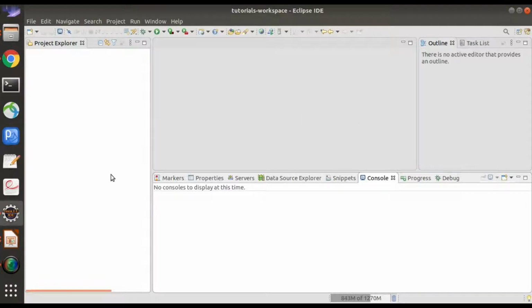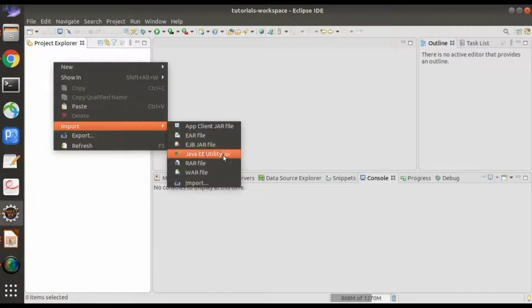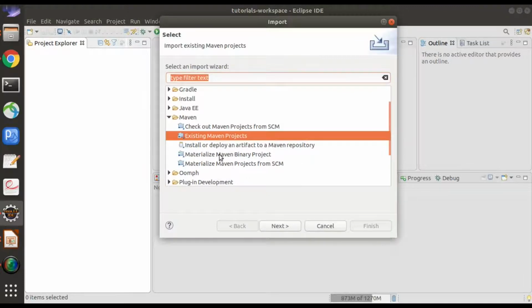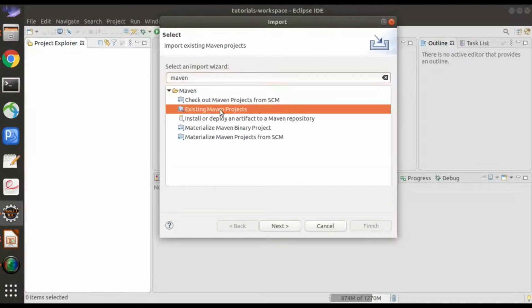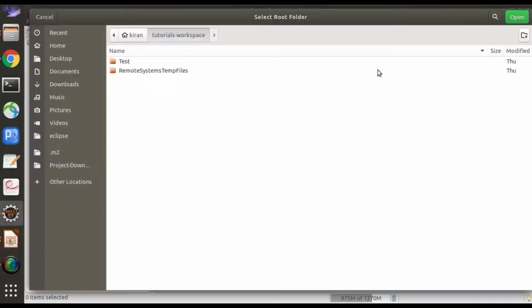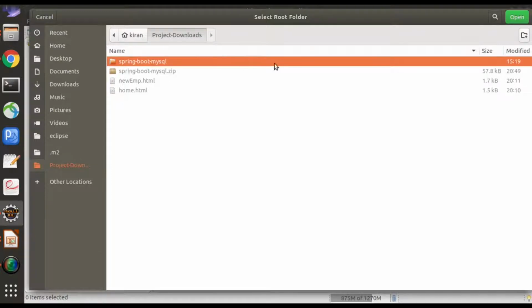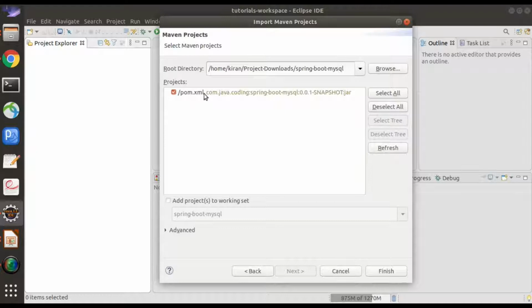Here no projects are there, as you can see. Now we import it as a Maven project. You have to select Maven, then Existing Maven Projects, click on next, browse. You can go for the location Spring Boot MySQL. You can click here, and the pom.xml gets checked. This POM is nothing but the project object model.